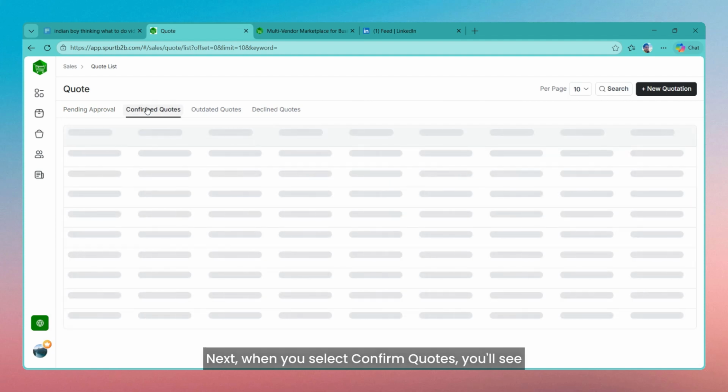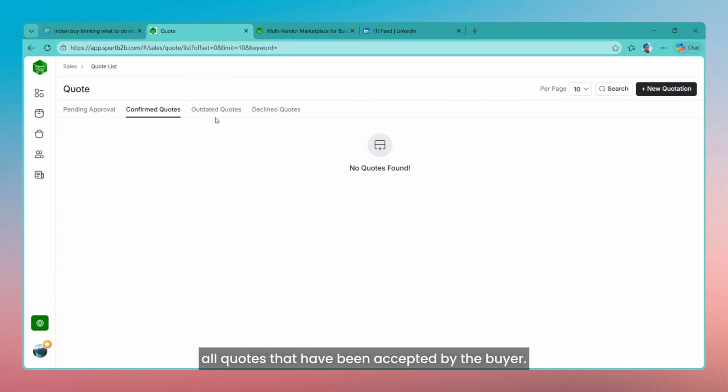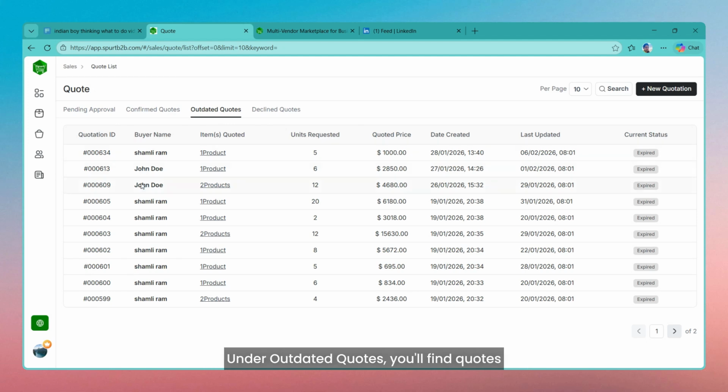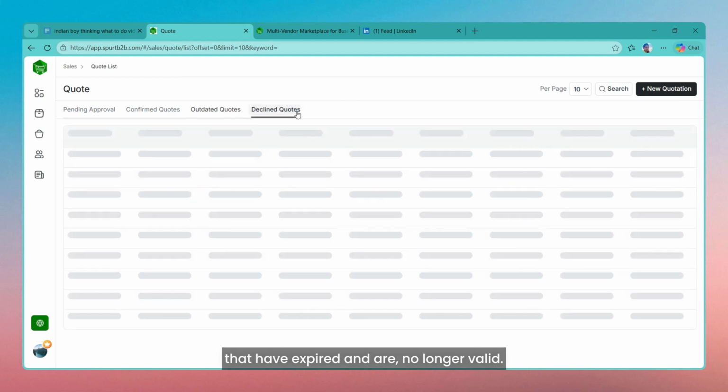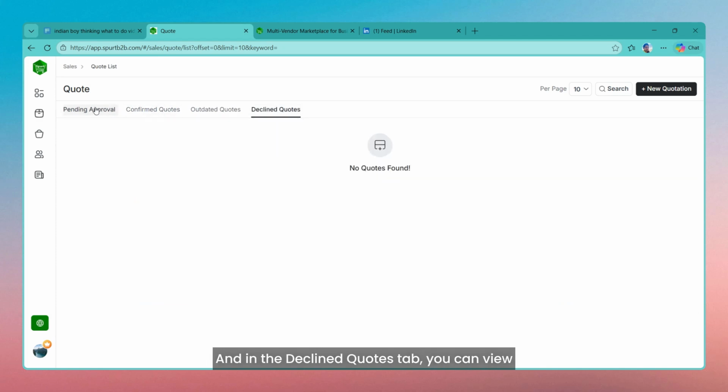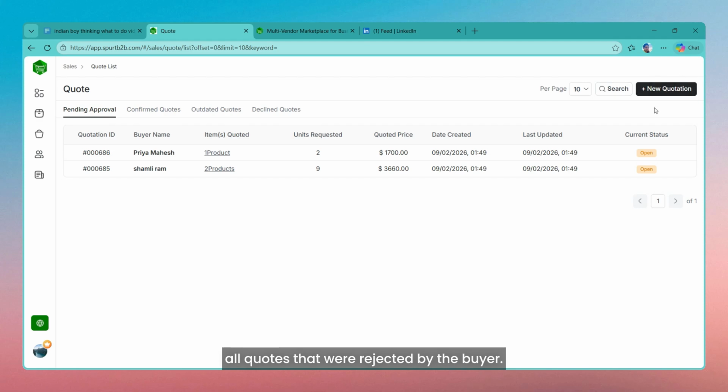Next, when you select Confirm Quotes, you'll see all quotes that have been accepted by the buyer. Under outdated quotes, you'll find quotes that have expired and are no longer valid. And in the Decline Quotes tab, you can view all quotes that were rejected by the buyer.